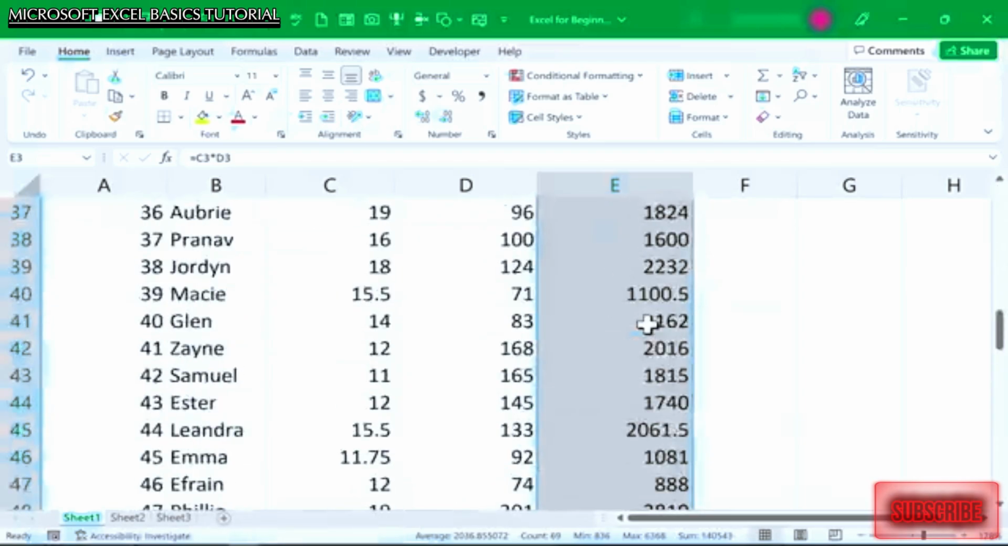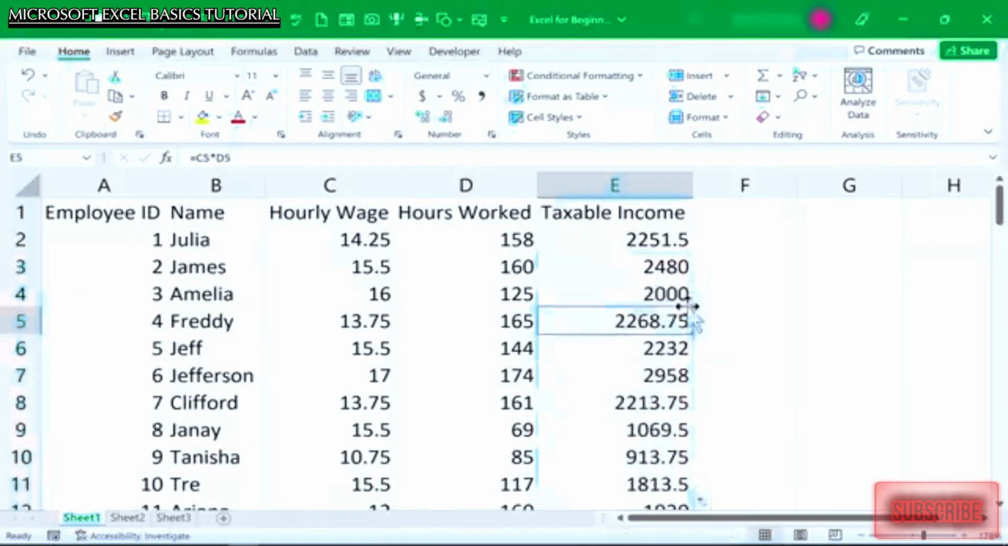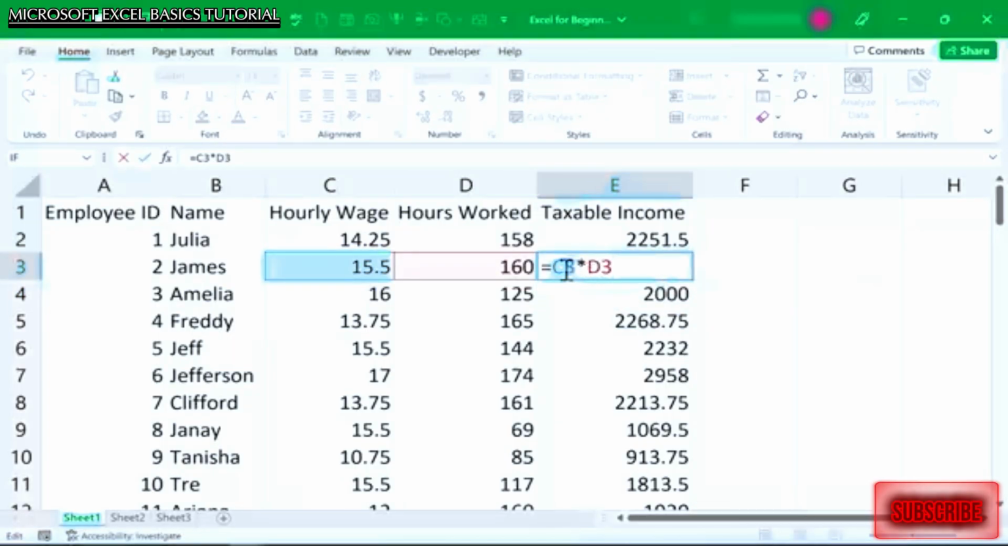Because I used the autofill handle, I don't have to keep creating formula after formula after formula. My formula was copied and extended down the spreadsheet because I used the autofill handle. Now, how come that worked? The reason it worked is because of what I said a minute ago. Excel is interpreting these cell references as being relative, not absolute.